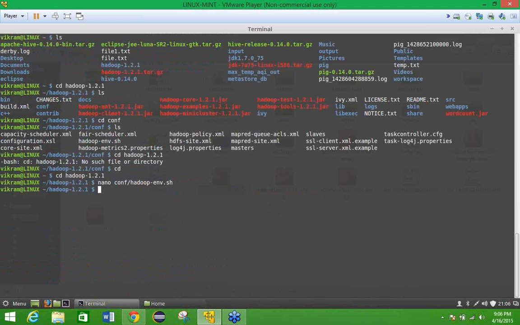Now what is the next configuration you need? Your very next configuration file is known as core-site.xml. Here you can find it somewhere here. This is core-site.xml. Why do we need this core-site.xml? This core-site.xml is simply for name node storage, where your name node will be stored. So type the command nano space conf slash core-site.xml, press enter.